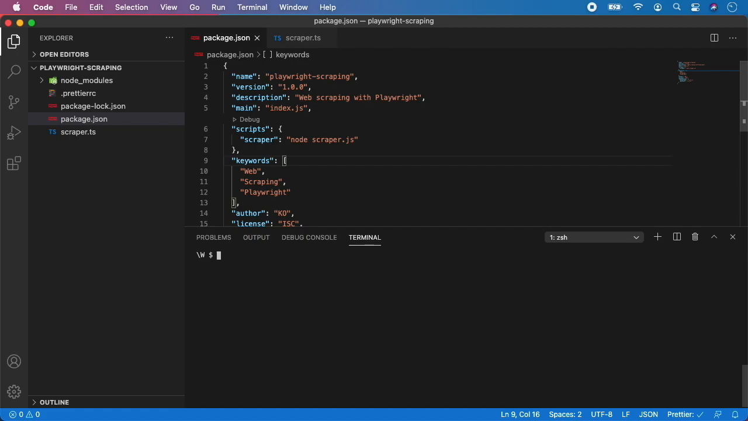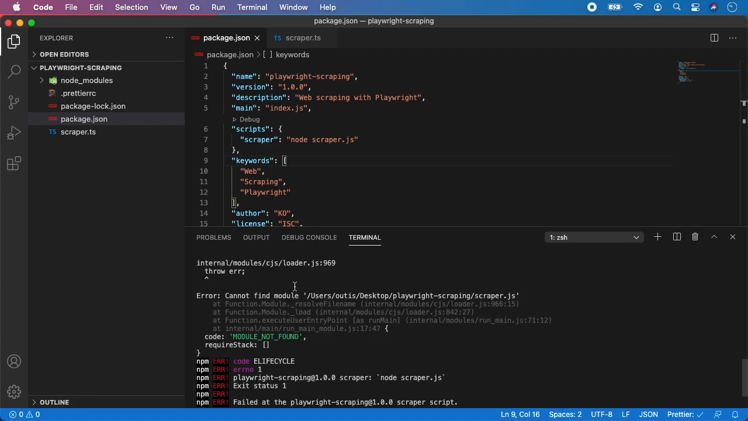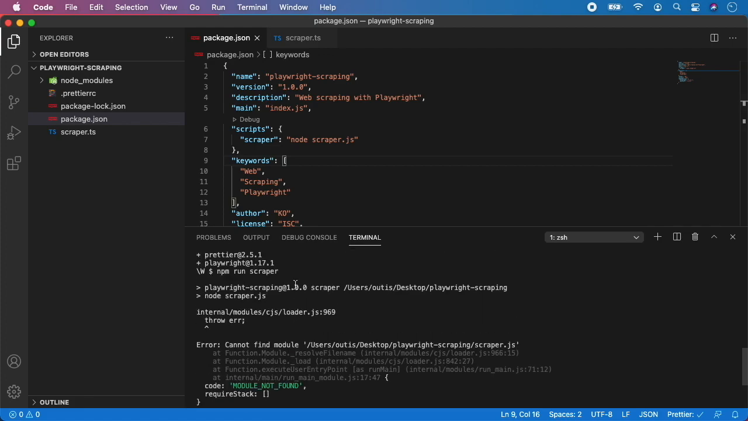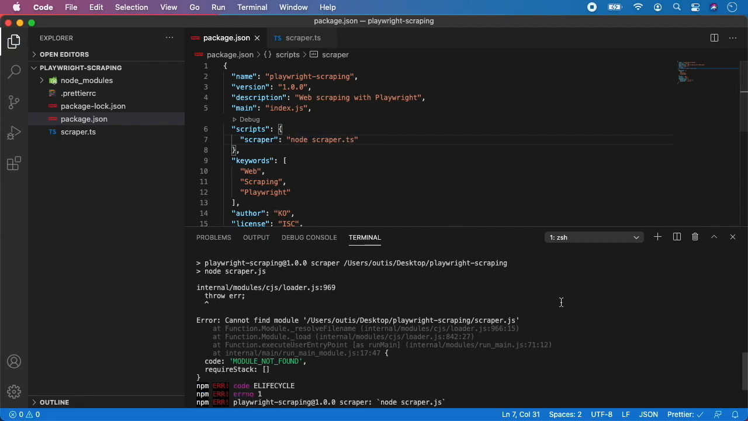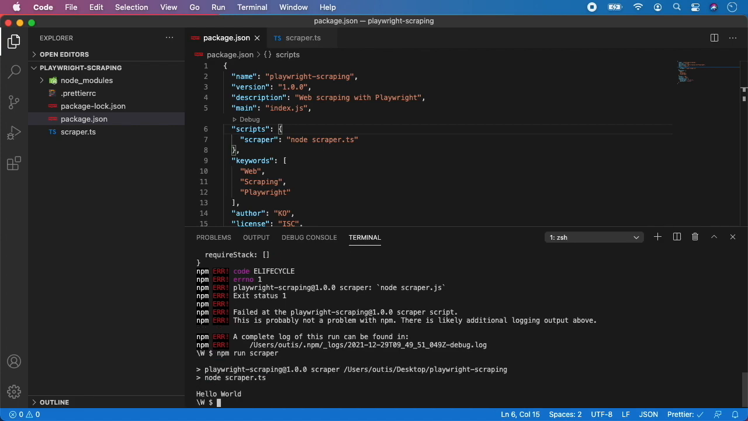If I open the terminal and type npm run scraper, it should say hello world to the console. And as you can see, we have an error. And yes, of course it's scraper.ts, not JS. My bad, so I changed it to the proper naming and run it again. And as you can see, there is a hello world displayed in the console.